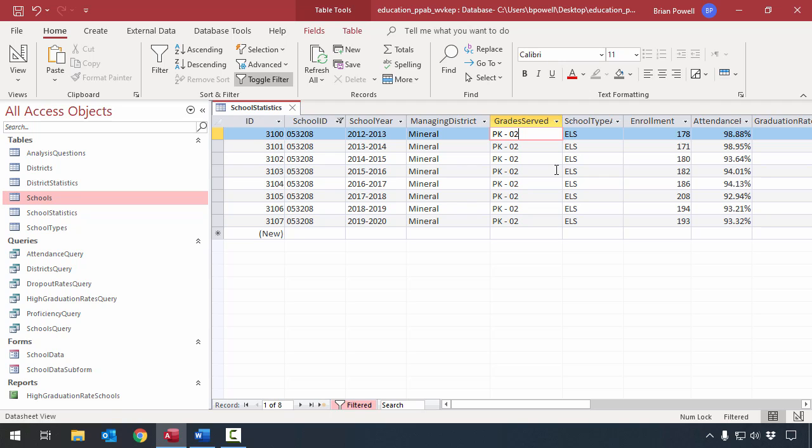So I'm just going to go to the first record here because we're going to update all of them. And I'm going to type in the new value from the instructions: 01 space dash space 05. And I'm going to modify all of these records.